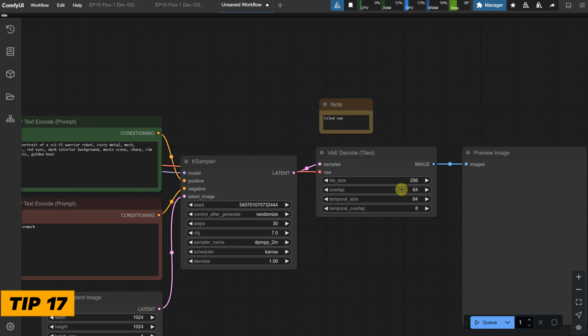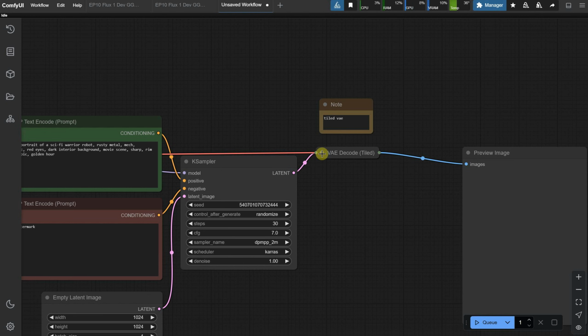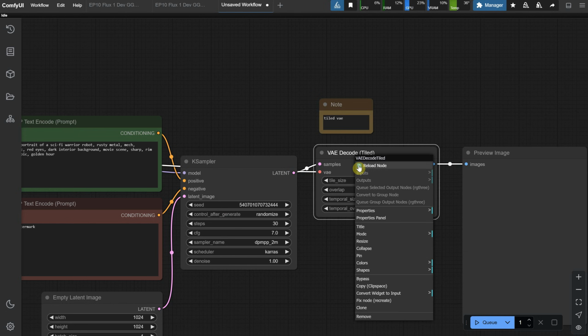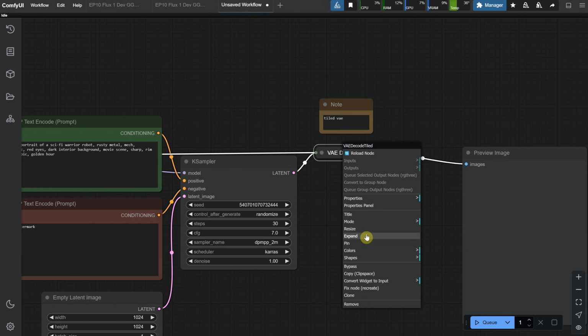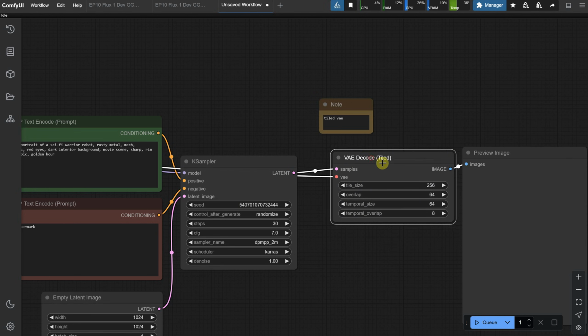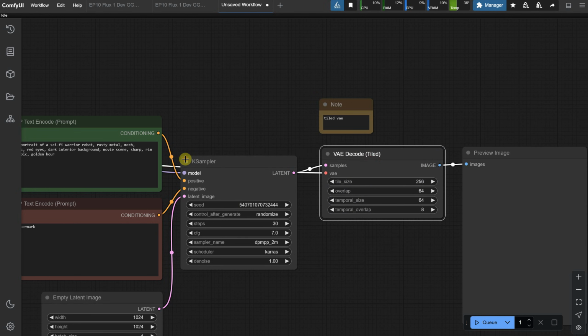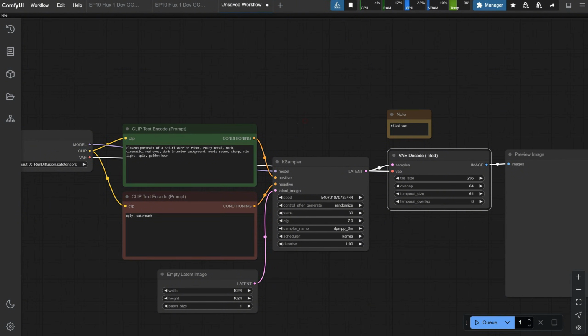Sometimes you don't need all the information from nodes. You set them once and forget about them. Do you see this gray dot on each node? If you click on it, you can collapse that node, making the workflow look cleaner. If you click it again, it will expand. You can also do this by right-clicking and choosing collapse, and you can expand it again using the right-click menu and selecting expand. This feature is useful for organizing your workflow and making it more compact, especially when dealing with complex setups.